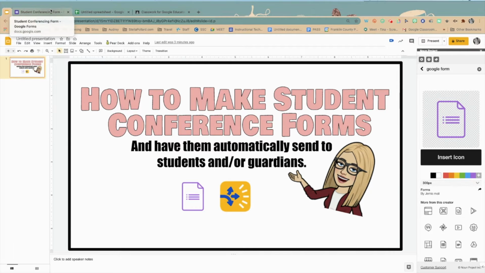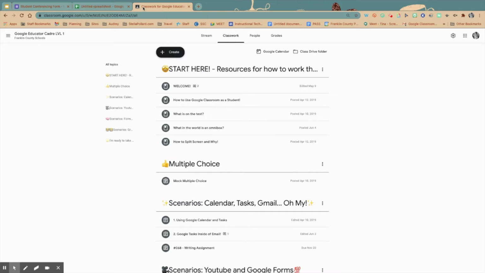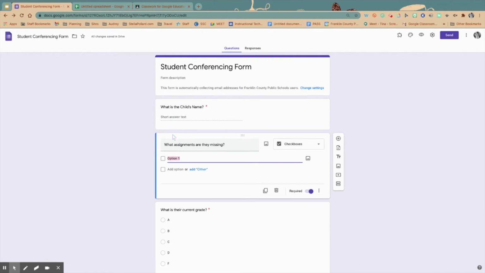First thing that we will need is a Google Form, and you will also want to have your Google Classroom open just so you can easily obtain the links to the assignments. On the Google Form, I'm going to give you a way to make a copy of this at the end, and you do not have to set your Google Form up exactly like mine. You can use whatever questions you want.